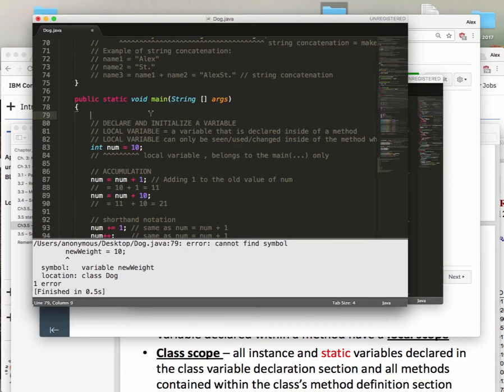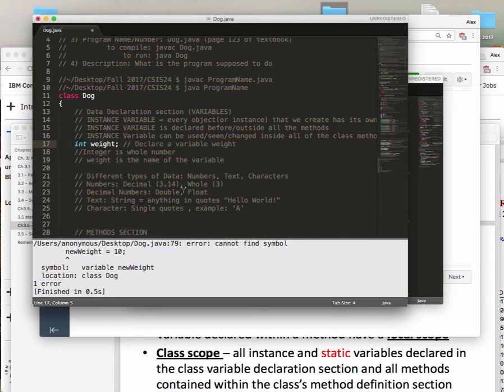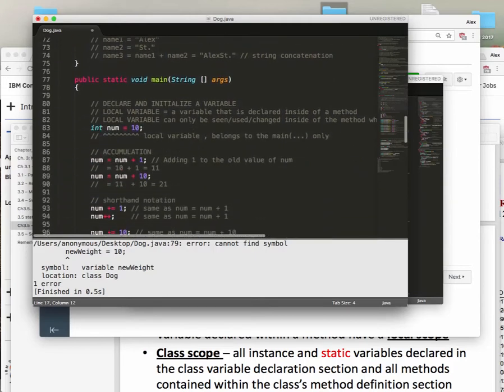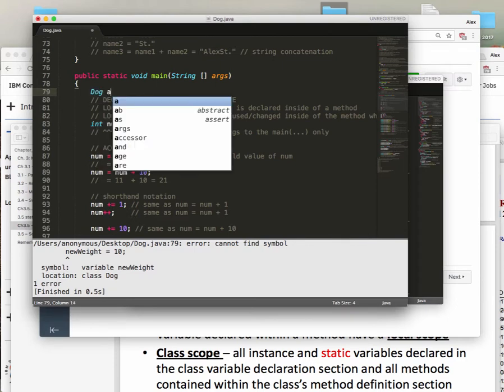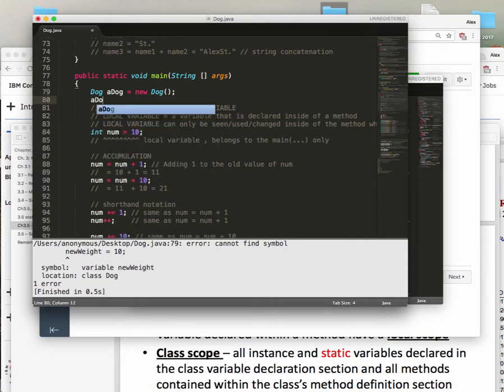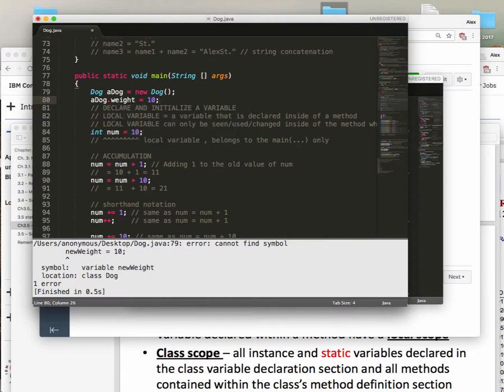I could use this variable inside here, right? So technically, if I go in there and say public int weight, I could use my variable in the main. I can say, all right, dog is equal to new dog, and I can say dog dot weight is equal to 10. If I build this, no problem. So the only way for me to access this instance variable is if I create an instance. Does that make sense?